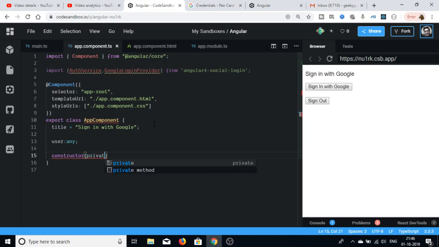So this will be private socialAuthService, after that just write AuthService. This will contain the empty set of curly brackets. So after defining the constructor we will be defining the method to actually sign in with Google.